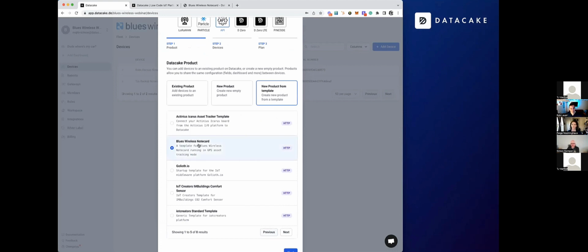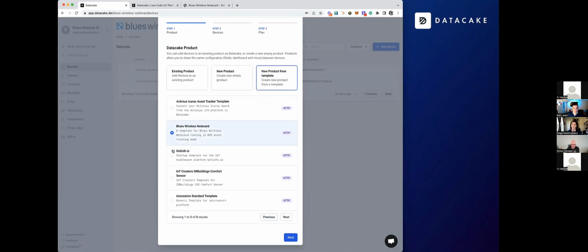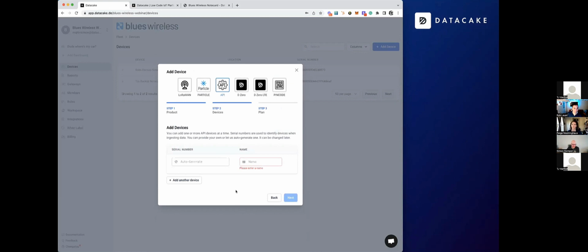This one is a template that works with the Blues Wireless asset tracker mode that TJ's node card is currently running on. We're going to select that. Once you have selected the template, you are ready to go to the next step. In the next step, we're asked for a serial number. In this case, we need the serial number from TJ's node card. TJ was so friendly and sent me the serial number before, so I can just paste it in here.